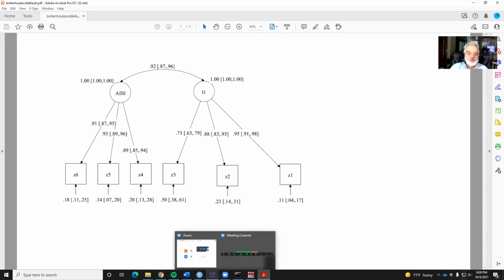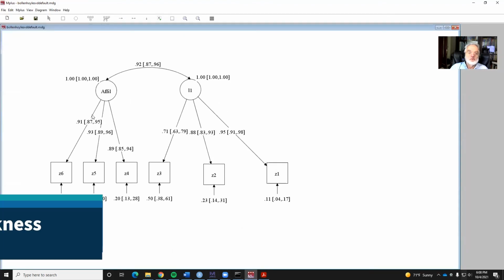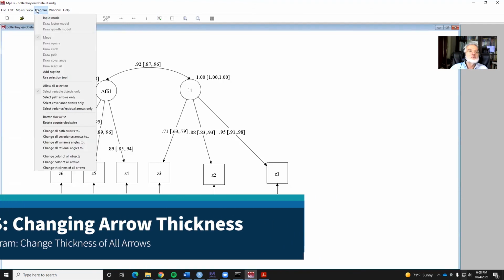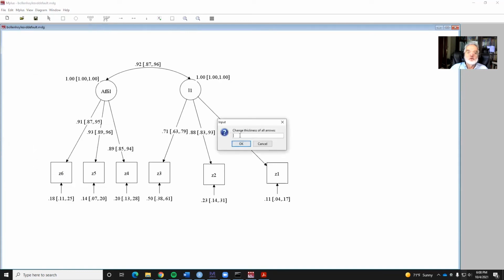I also forgot in talking about this that if I don't like the thickness of these arrows, and I have to change those a little bit, I can come into the diagram and change the thickness of all the arrows to something a little more than 1 point, and that will make them stand out a little bit more. If I would like, I can also select only the significant paths that are in the model. I don't recommend that because that confuses the reader as to the model you fit versus the model you want to show them.